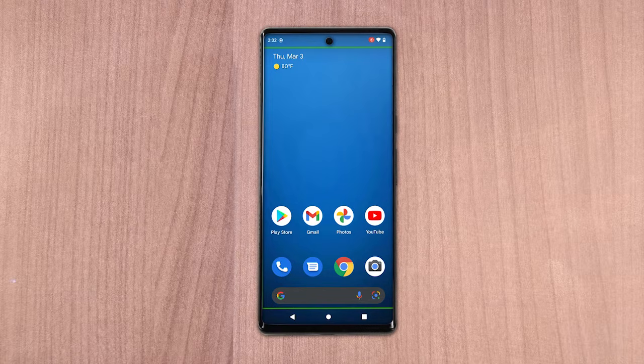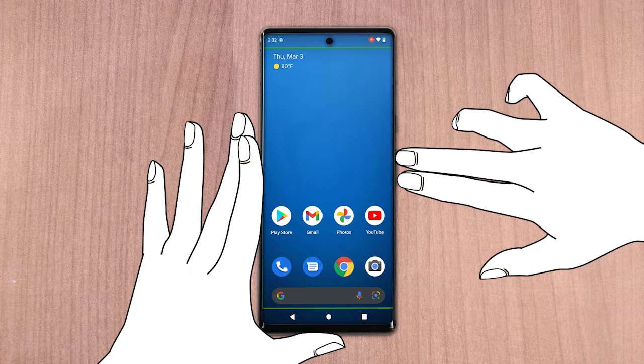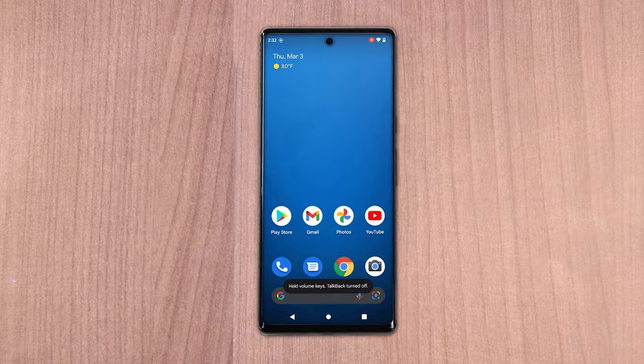If we need to turn it off again, we'll just do the exact same thing we did to turn it on. So we'll hold our volume up and down buttons in for 1, 2, 3, TalkBack off. And there we go. TalkBack is off. That's exactly what we hoped for. Except that for me anyway, this phone is now just a big quiet piece of glass.